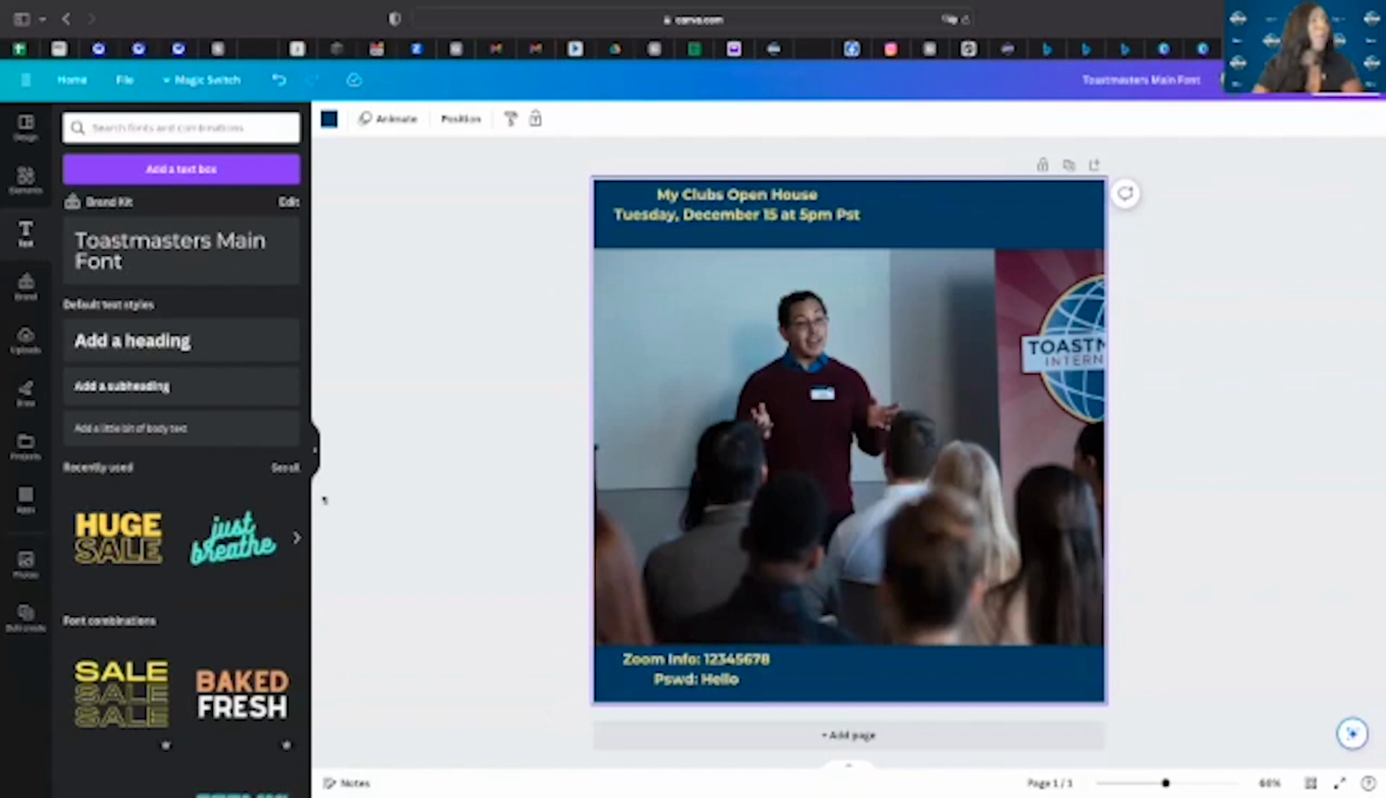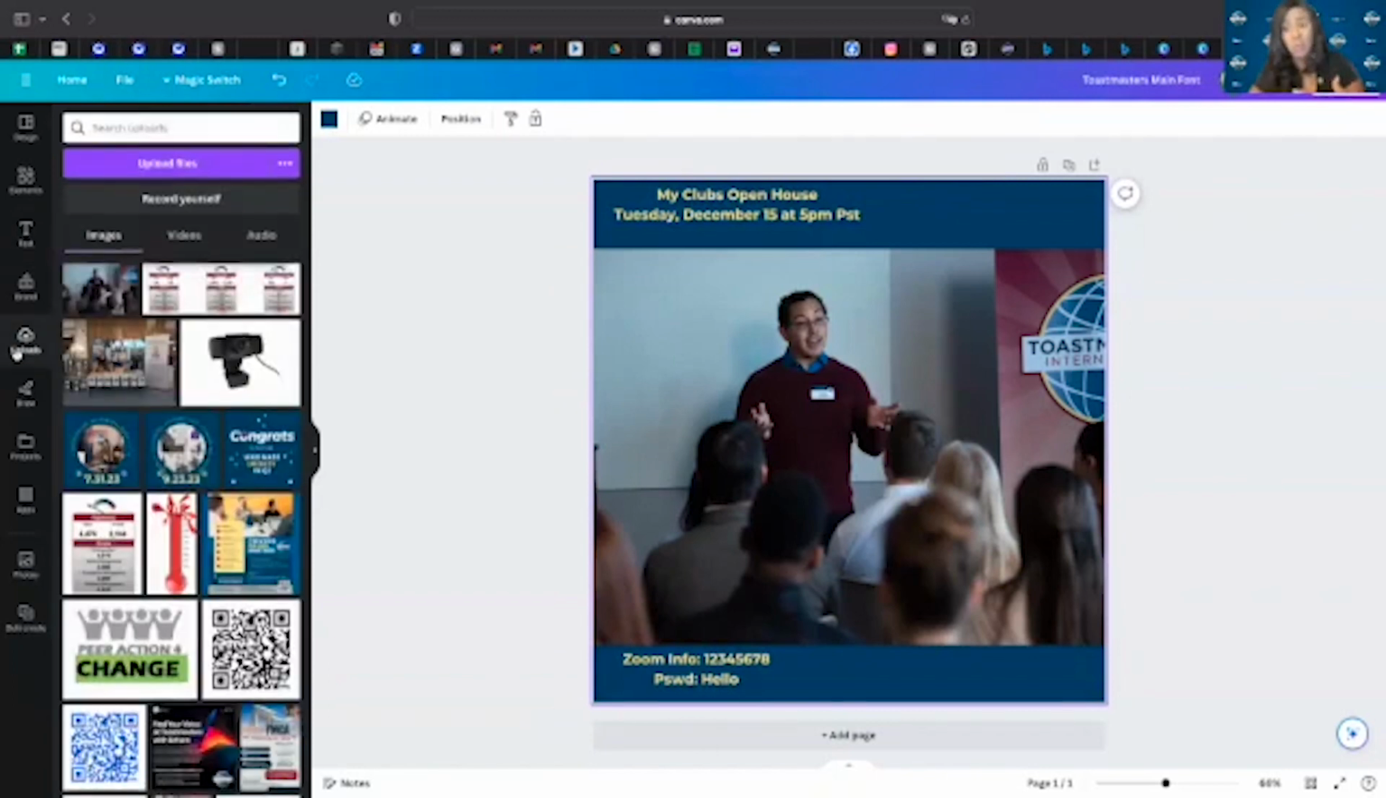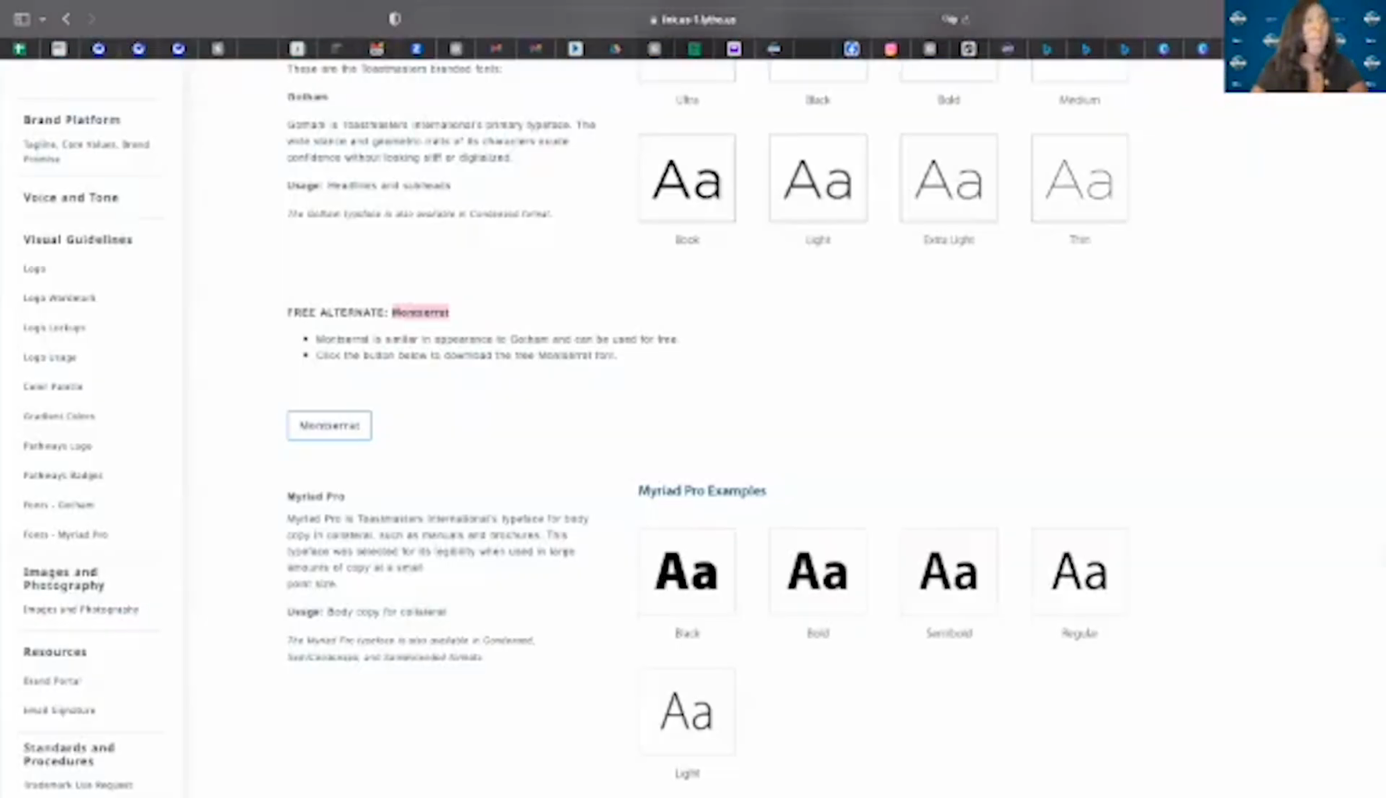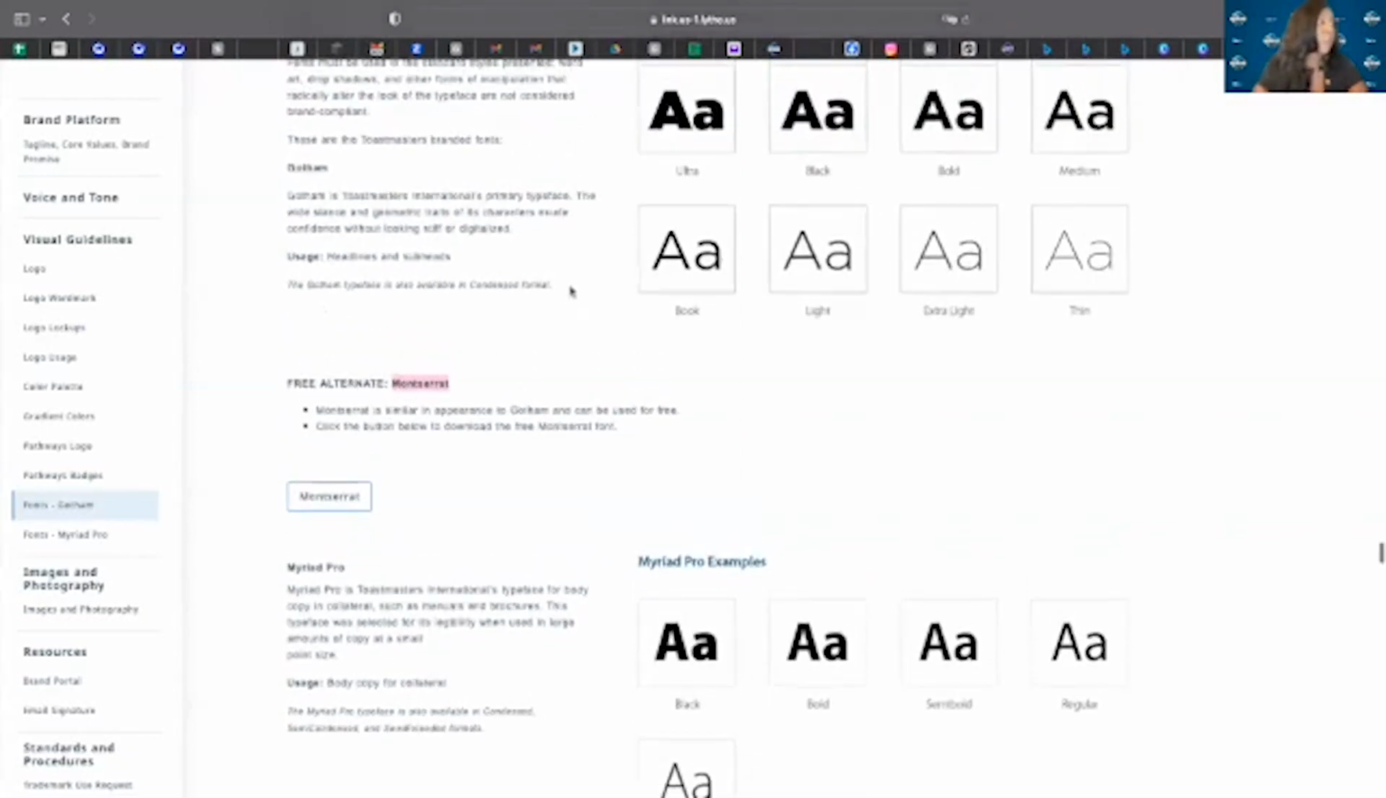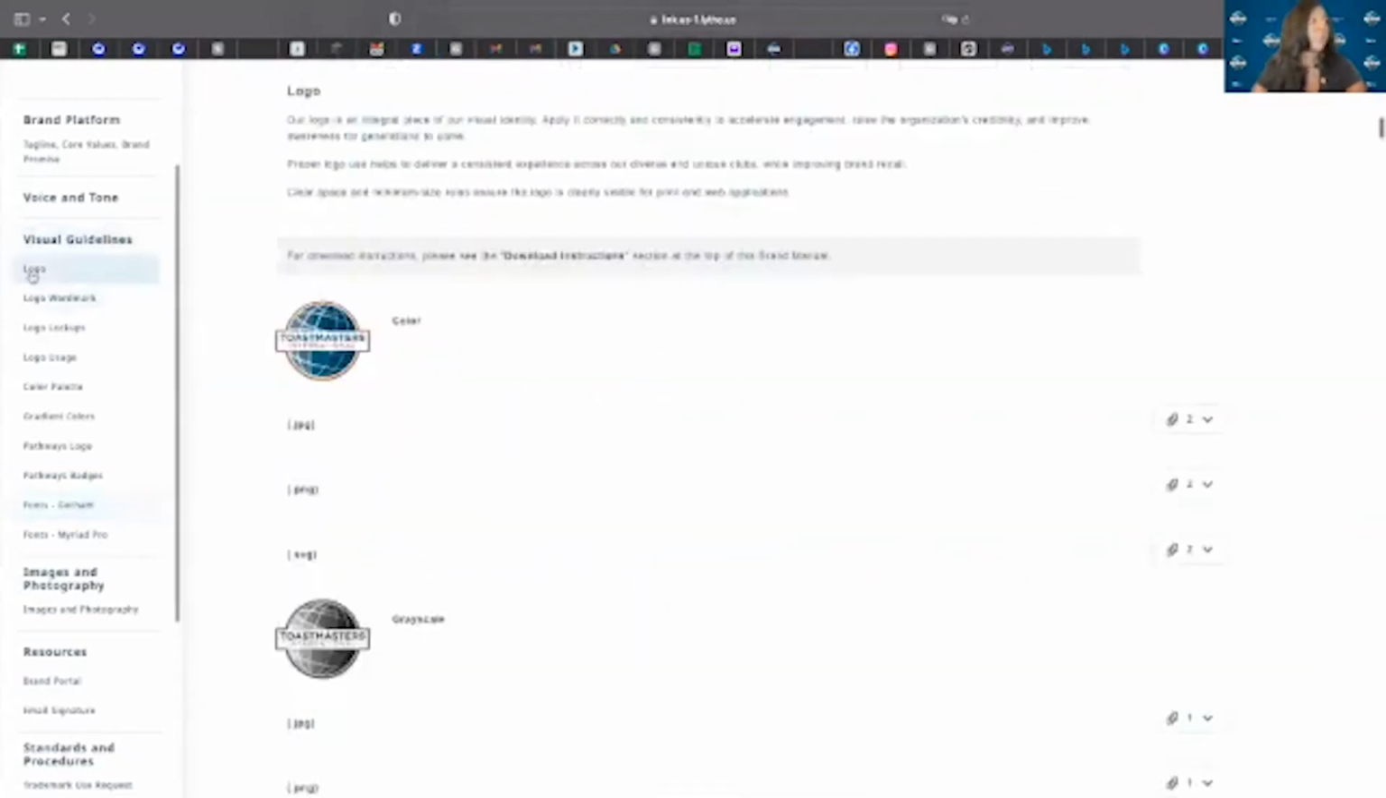logo. So I am going to go to uploads because I already have a logo that I uploaded in the past. But you know what? Why don't we do this? Why don't we upload the logo to our brand? So let's go back to our Toastmasters brand portal. Let's click on visual guides. We're going to click on logo.